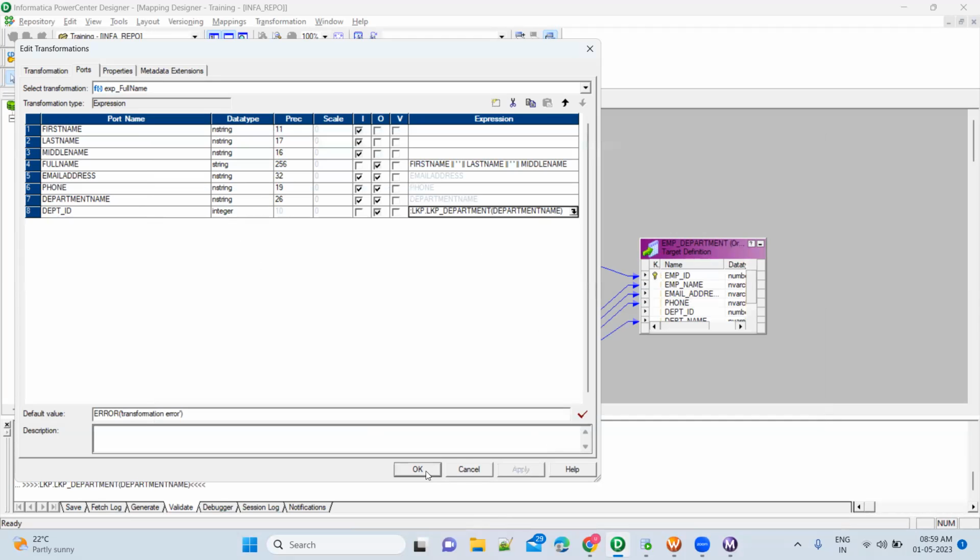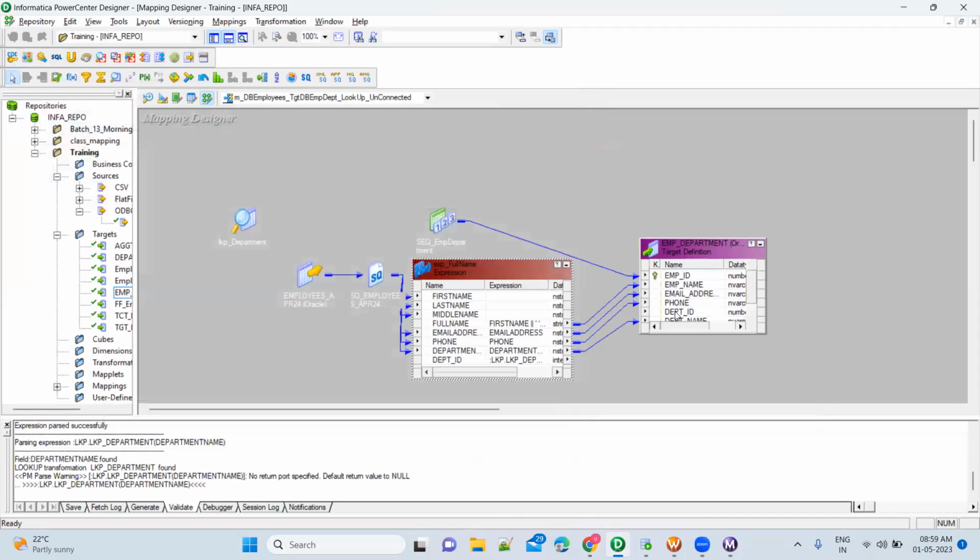Apply it. Now what do you have to do? You have to link this department ID to this department ID. That's it. This will become an unconnected lookup. Got it? Now let's do something.